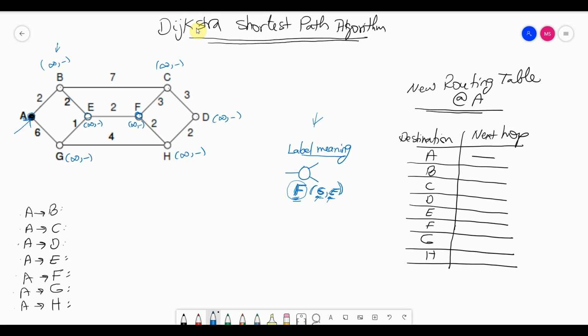So the label contains the distance of the shortest path discovered so far from the fixed source, and also where this path is coming from. What is the previous node along this path? Now, since at the beginning I still don't know any path, we have to initialize all these labels to be infinity.